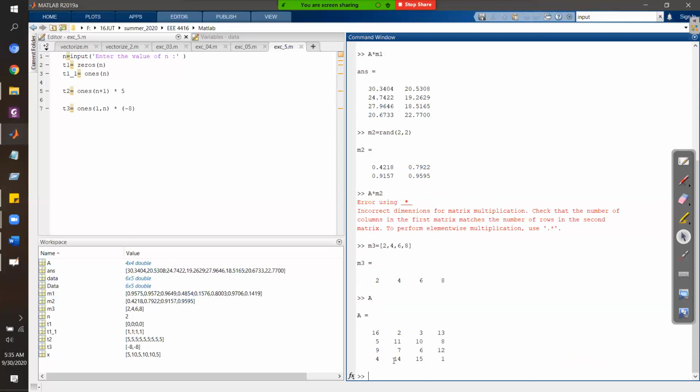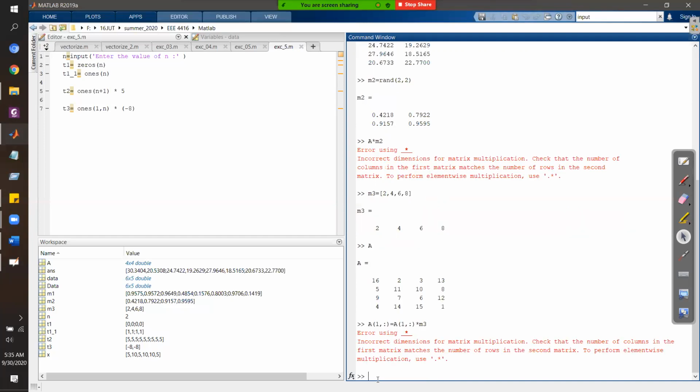Now I only have to multiply the first row with M3. So if I take the first row, that is 1 comma all, the first row and all the columns, it is equal to A of first row, all the columns, multiplied by M3. So this is the multiplication sign. Now if I do this, let's see what actually happens. I'm again getting an error. Why am I getting an error? As you can see, the first row is a 1x4 matrix.